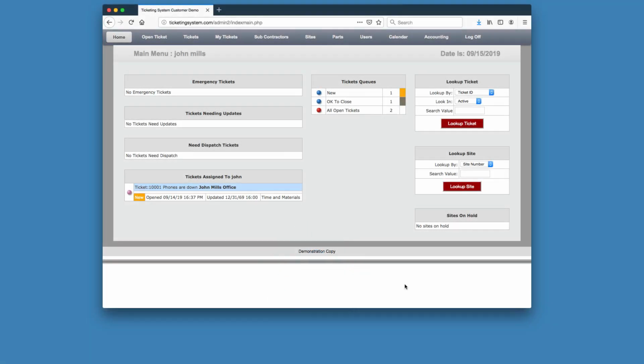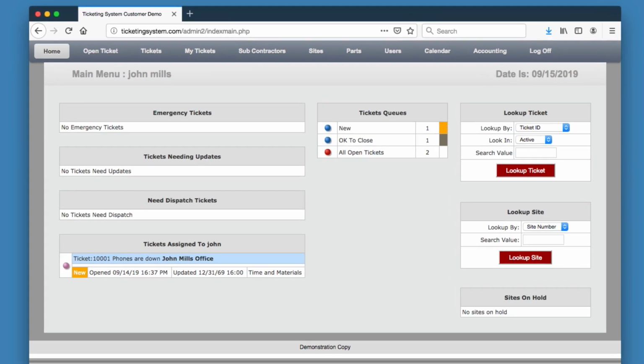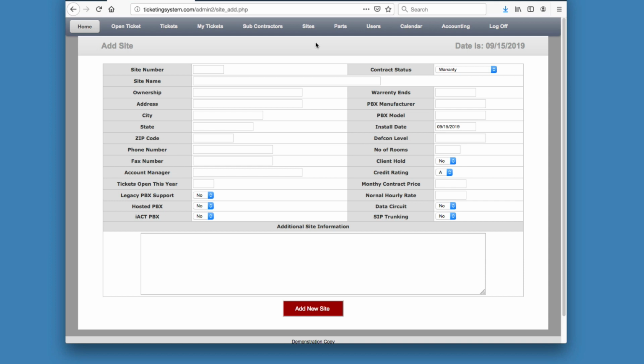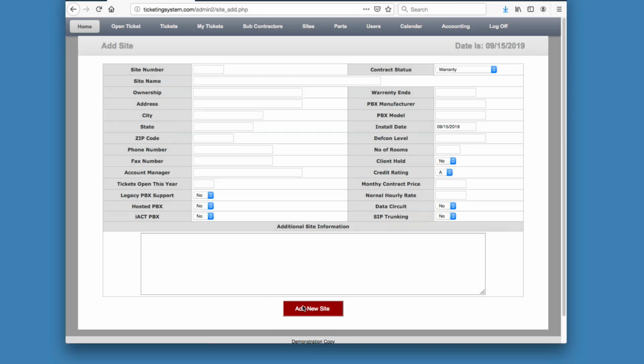So now we're back at the dashboard. So what we have to do now is we have to add a site. Now a site is a customer. This is who you're going to do work for. So what you would do to add a customer is you go to sites, you go add new site. This is your add site form. You would fill this in and come down here to the bottom and click add new site. Now that customer is in the system.